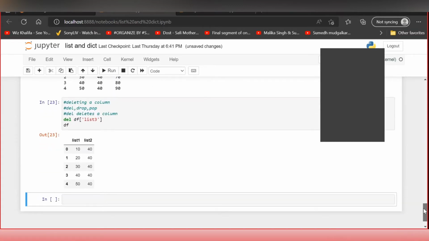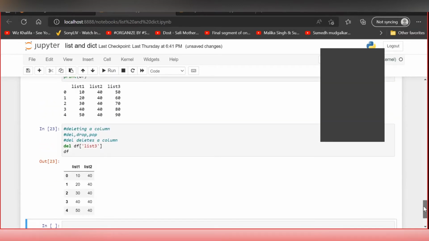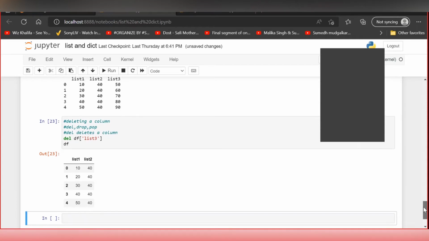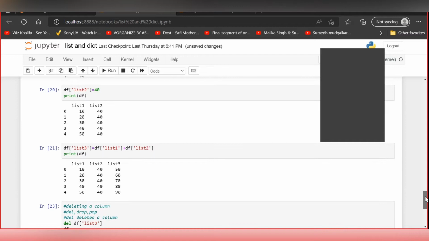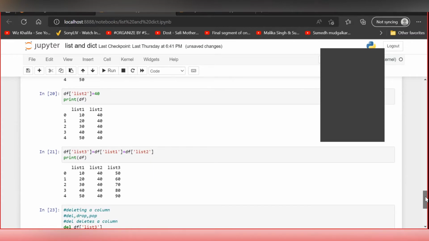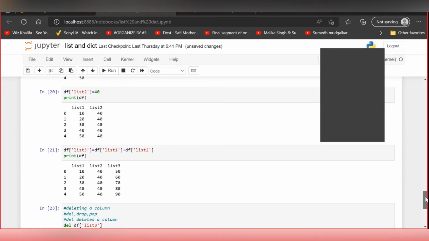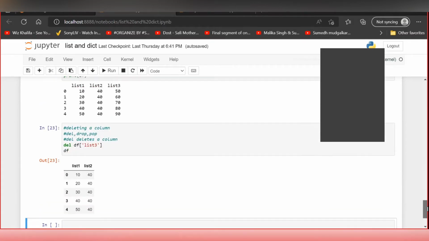Can you see the last column which was there in line number 22, I guess? List 3. There was a list 3 with 50, 60, 70, 80, 90. That is deleted. Go down. Can you see? Only list 1 and list 2 is available. So this was the first delete function.